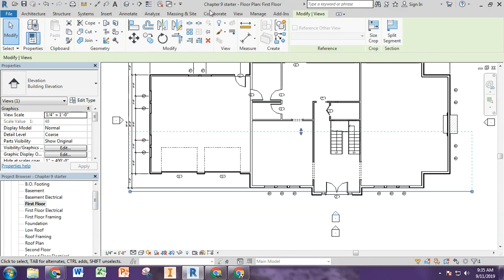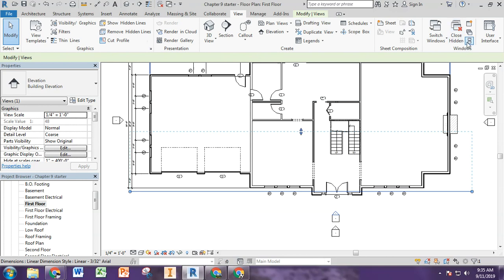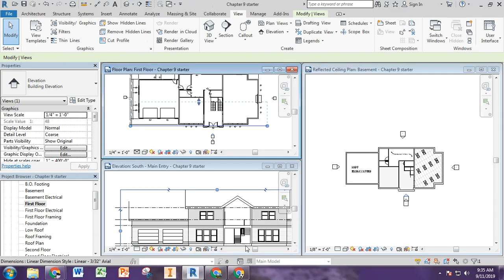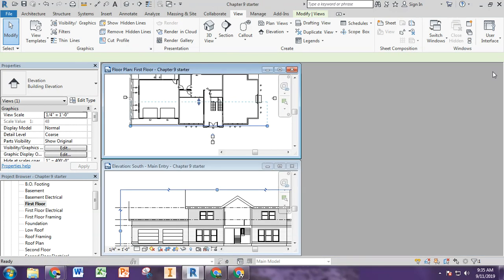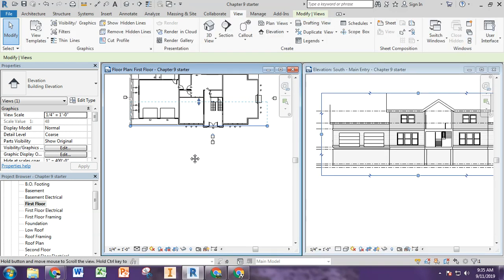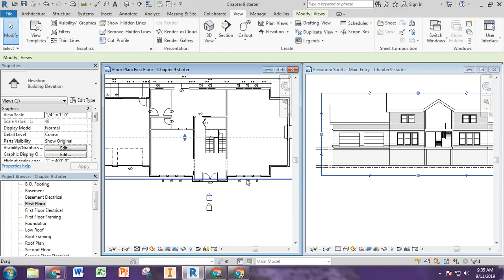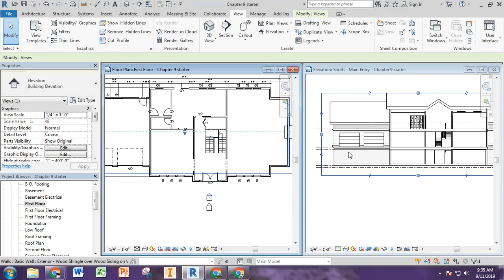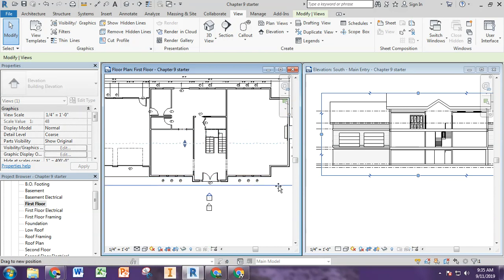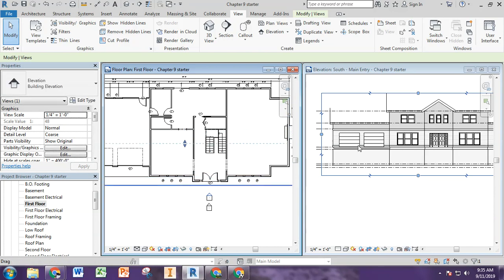I'm going to tile my views so that you can see this better. You all know how to tile your views. So now you can see, I'm going to close this one that started us when we opened the project. Now if I drag this, you can see that the front of the house is cut off. And now we're looking inside the house. I'm going to back this up and you'll see that it's showing the entire house again.